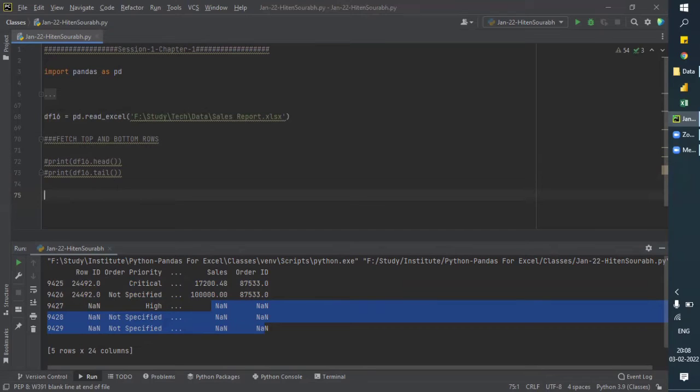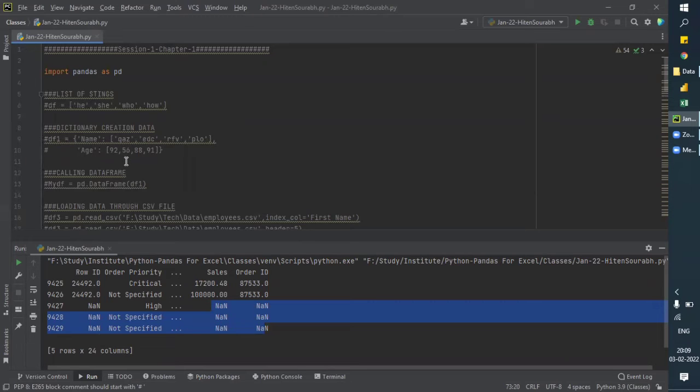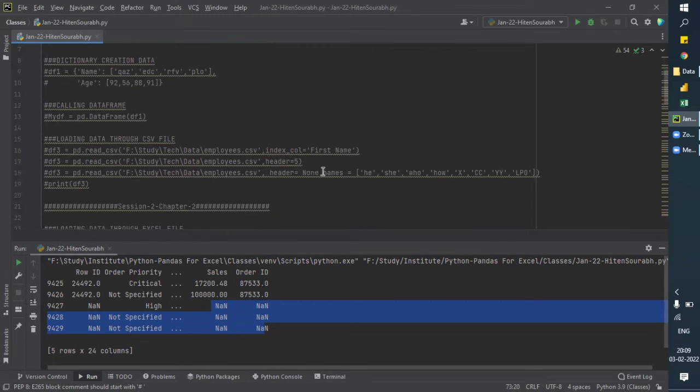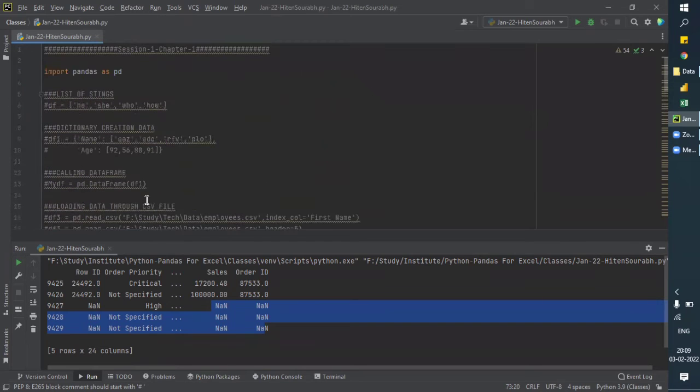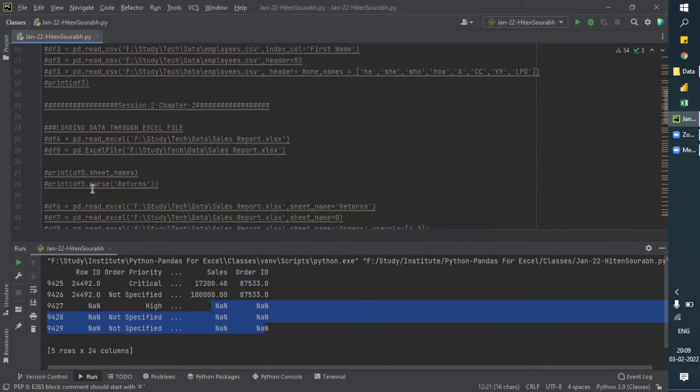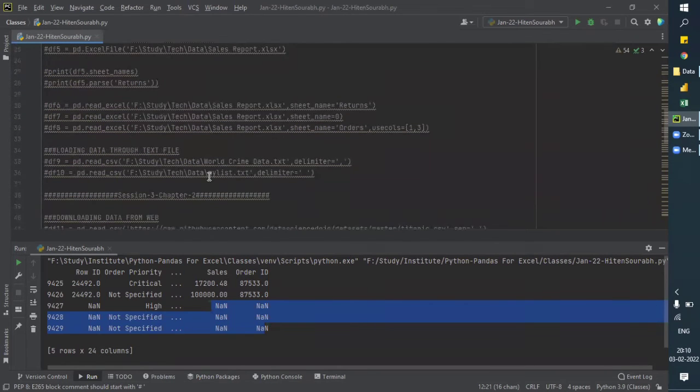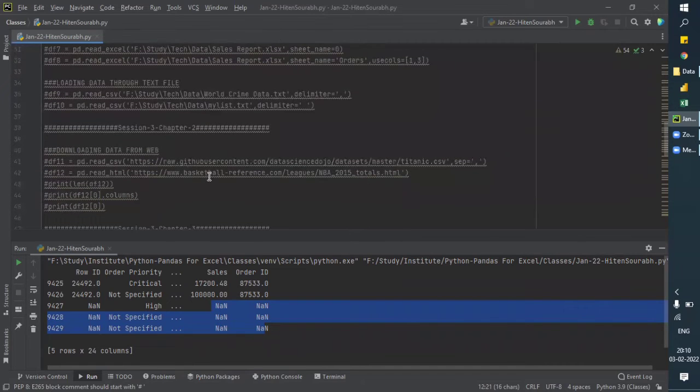So now for the columns. Earlier we had seen how to fetch the header, the data frame, how to create a dictionary, calling the data frame, and the sheet names. Columns, you can see here, those are columns.